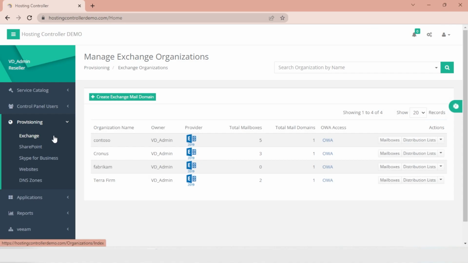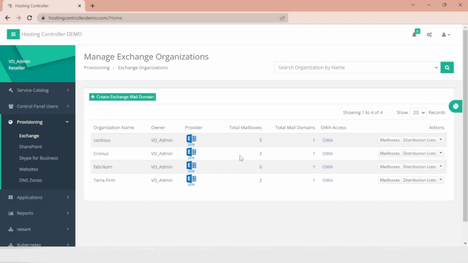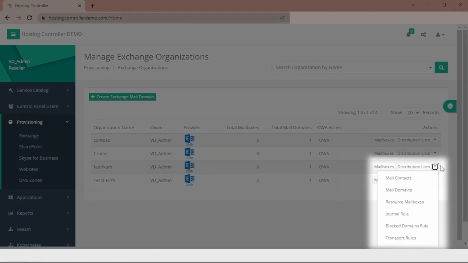You will see a list of Exchange organizations on the right. All the following Exchange operations, including mailbox management, can be performed through Hosting Controller.